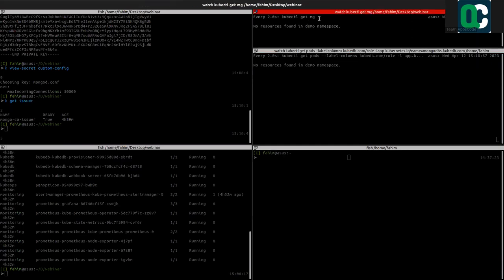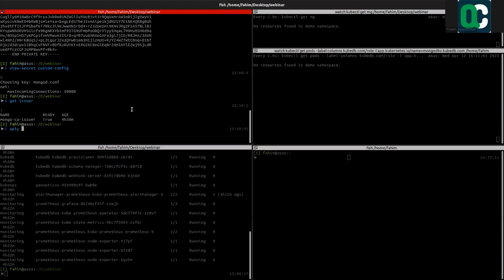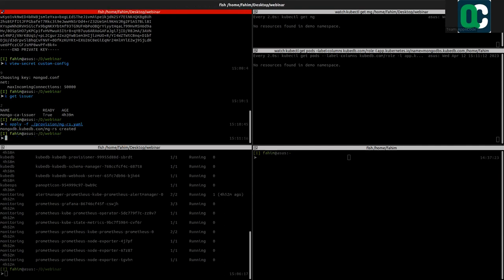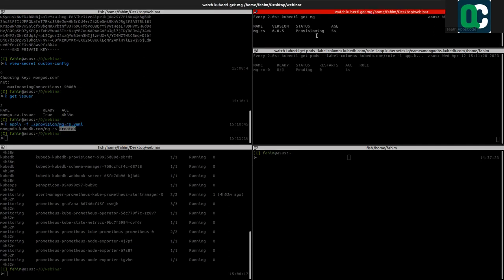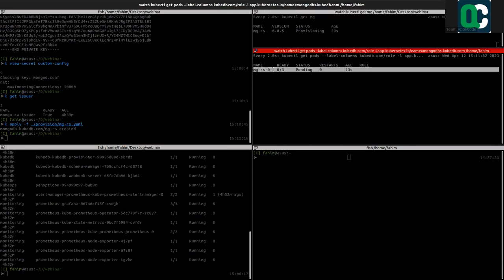I'm showing the MongoDB database here watching, and the pods will appear here. Let's apply. So my MongoDB YML is now applied. As you can see here, the MongoDB with version 6.0.5 is now in provisioning state. And also you can see one pod come up here. So as you can see, the first pod is now in pending state.